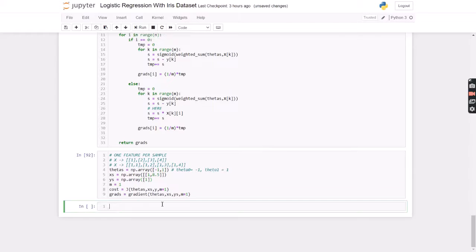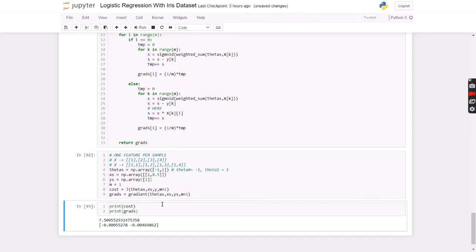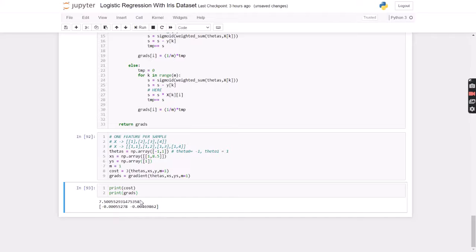Okay, so let's print the cost, print the gradients. There it is. So you can see that cost is one number as we expected, and gradients are, how do you interpret this? The gradient for theta 0 is this and theta 1 is this.